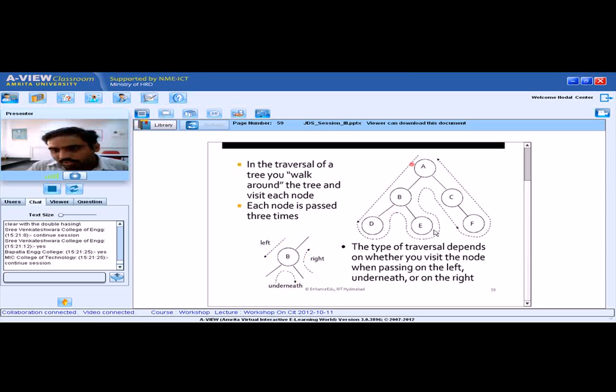You can see A is touched here on the left side, B also left side, D also left side. D is touched here a second time from underneath, and a third time from the right side. B second from the underneath. You can see E also 3 times here itself: left, underneath, and right. Here, B is touched the third time from the right. In this manner, every node is touched thrice: once from the left side, second from the underneath, and third from the right.